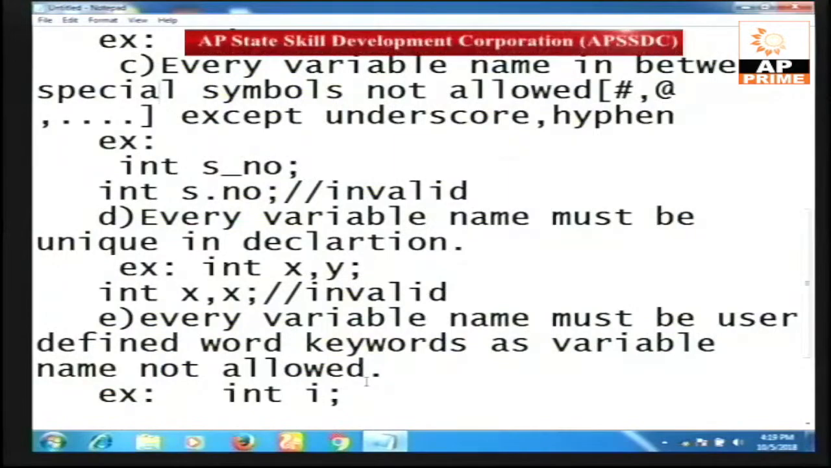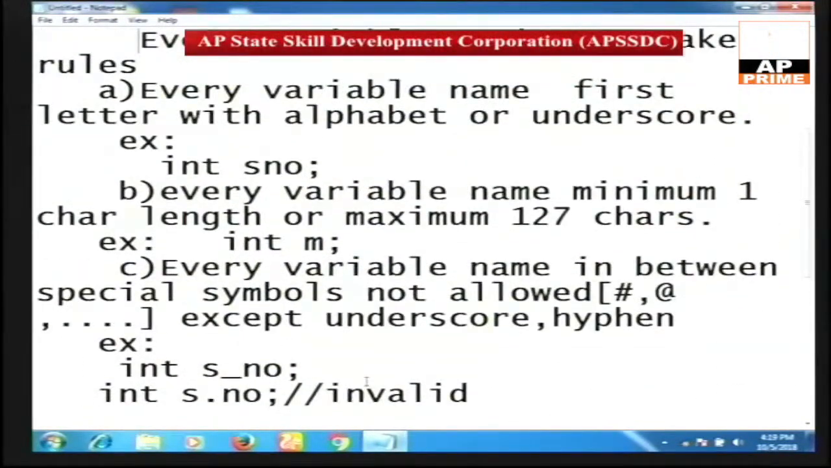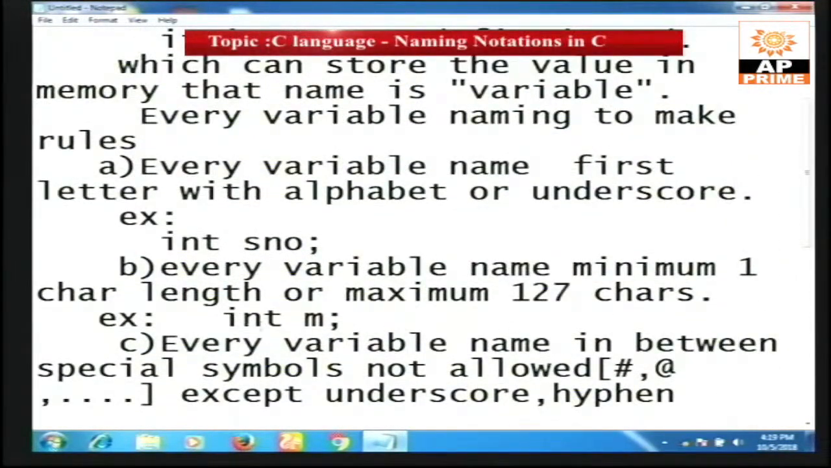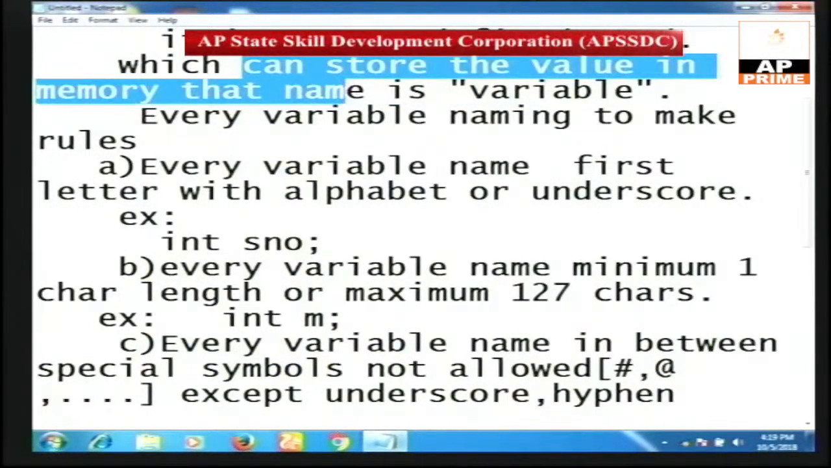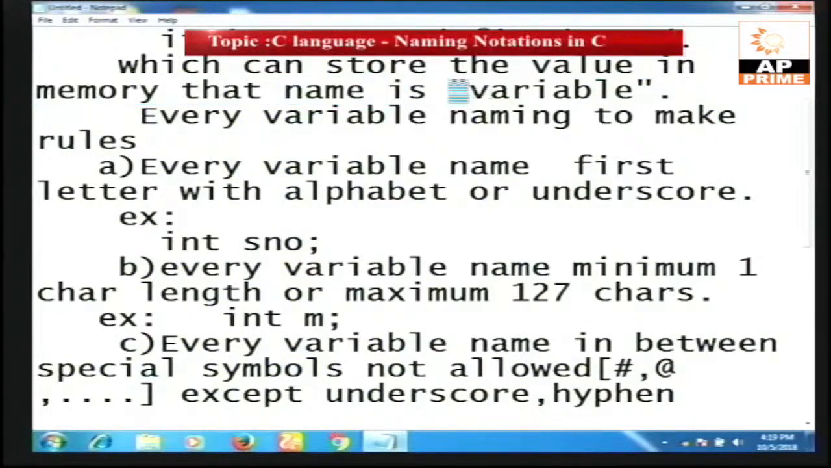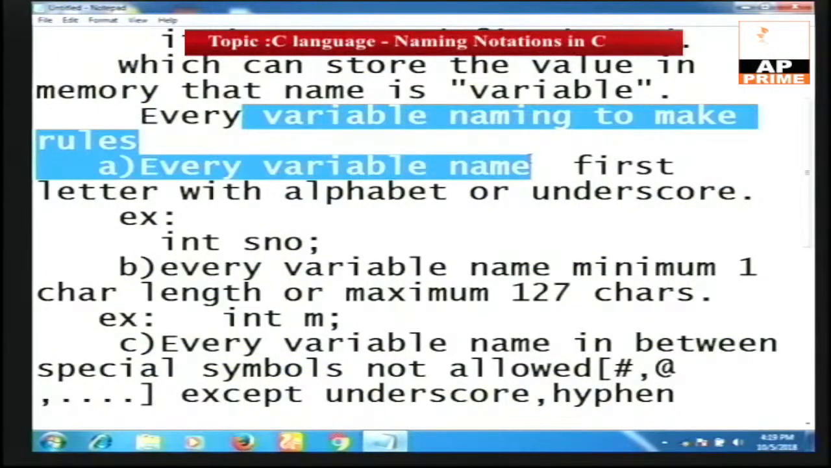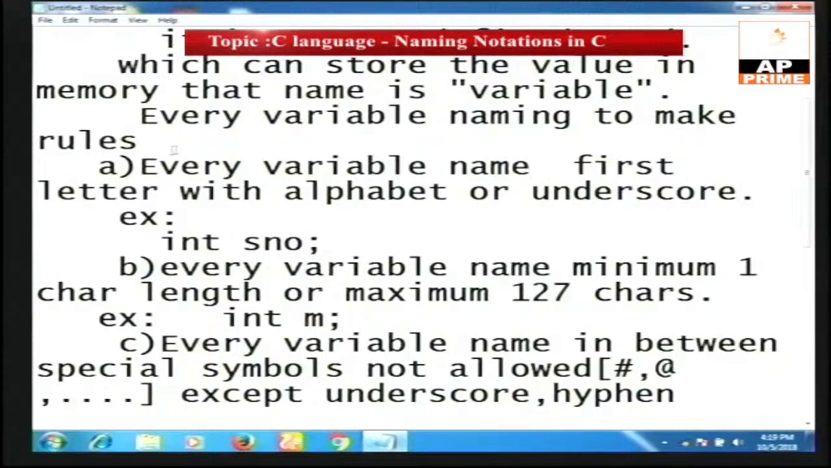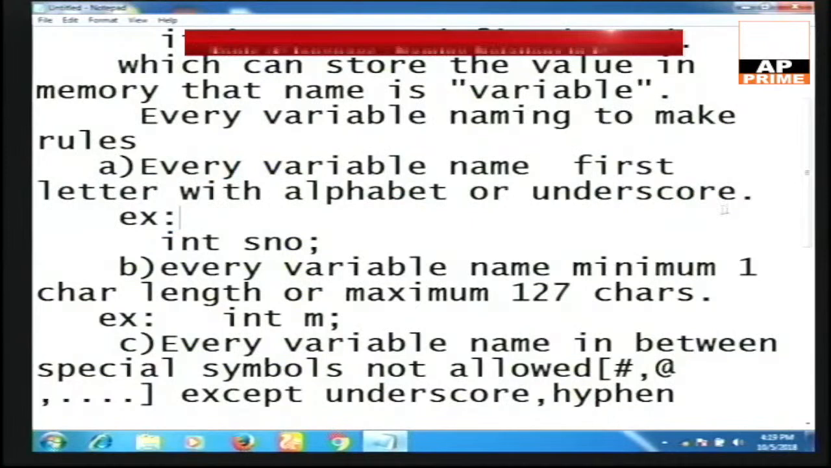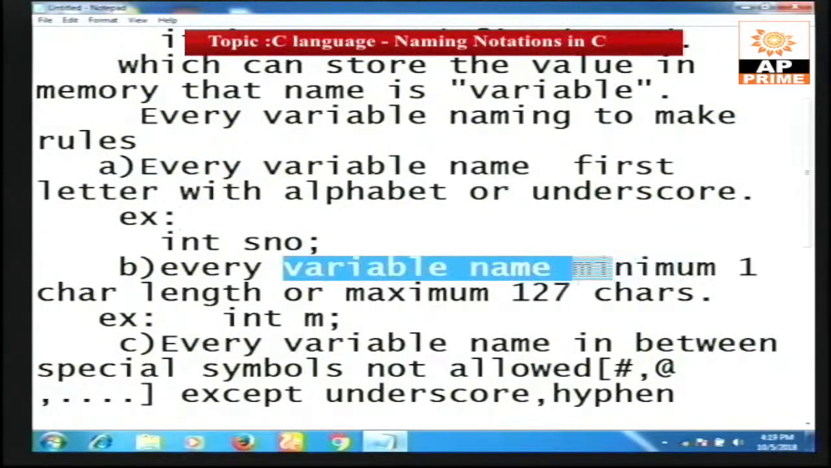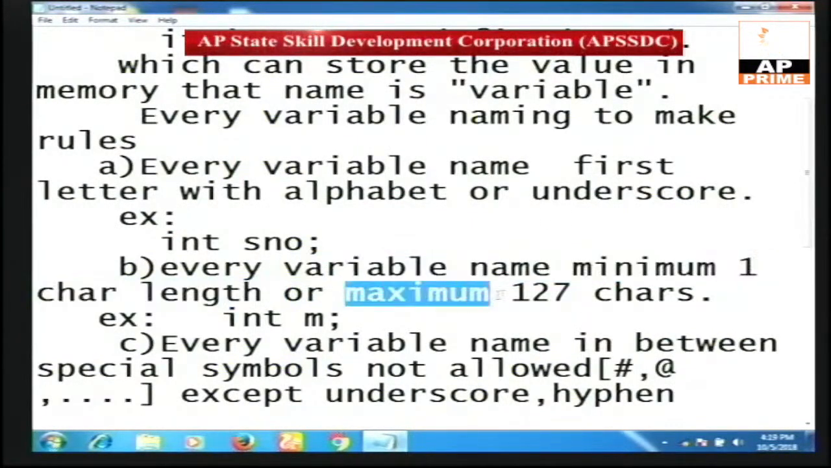What is the definition of variable? A variable is something which can store a value in the memory. You can store the value in the compiler memory. Wherever you store the value, that name is called a variable. Variable names are user defined words. What are the rules to be followed? Every variable name's first letter starts with an alphabet or underscore. Minimum 1 character length, maximum 127 characters should be followed.